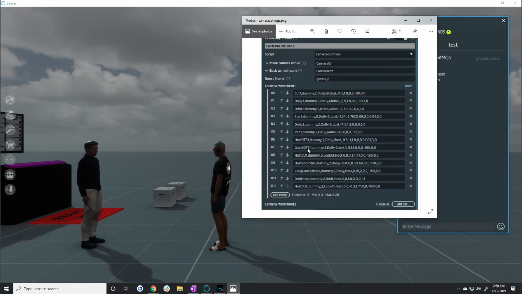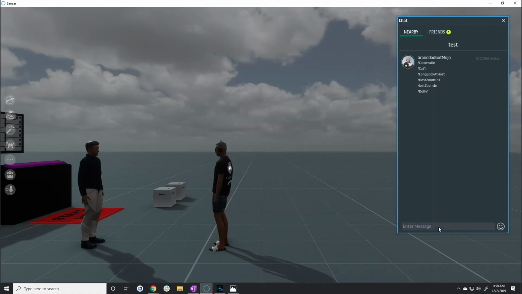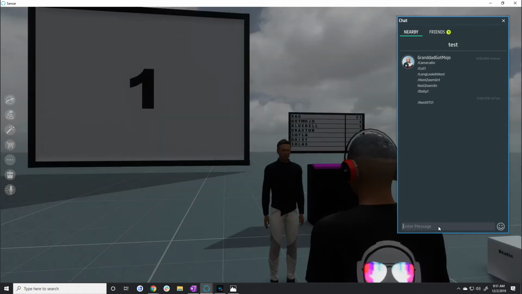Why is that important? You can set up host and guest camera angles. For example, I have one called host over the shoulder 1, which is number 6 here. There's a parameter in the string where you identify either global, host, or guest. So if I type in host over the shoulder 1, it finds the host and positions the camera minus 0.5 behind the host, minus 1.1 to the left, and 1.8 high. So it's an over-the-shoulder shot from the host.